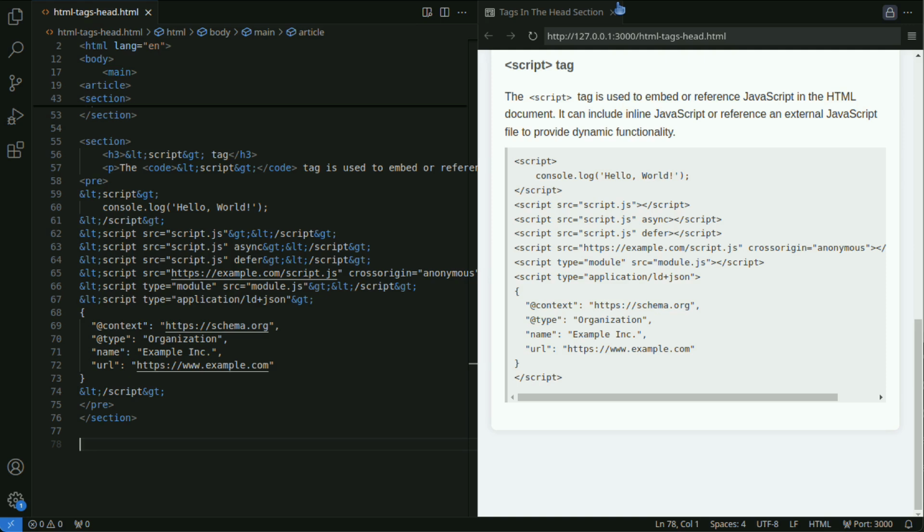Scripts other than JavaScript can also be specified within the script tag. For example, use type equals application/ld+json when describing structured data such as JSON-LD. Here, JSON-LD is a format that structures data on a web page, allowing search engines and other applications to understand the data more deeply.